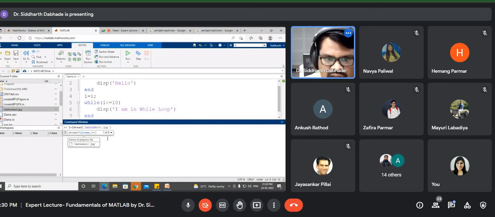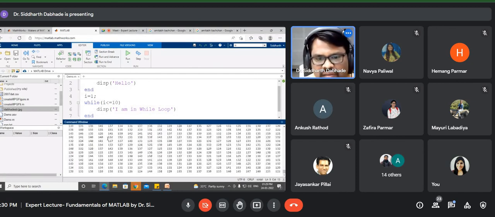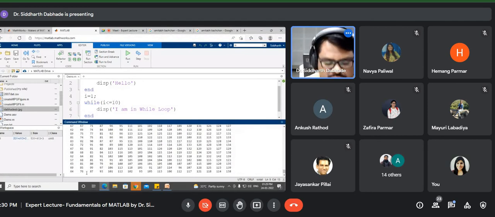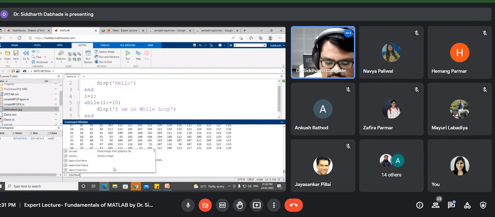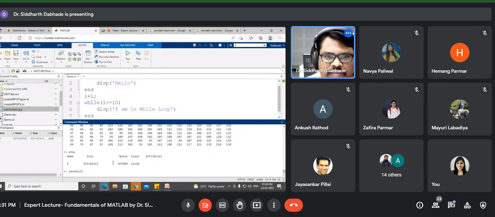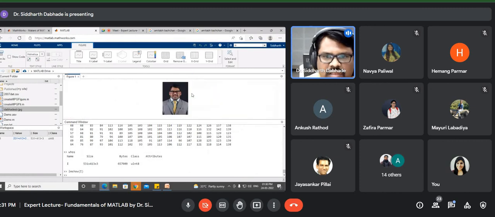So this is my image, a JPG. You can see the matrix. The contents have been read by using the imread function. The matrix name is I, and this is the size of the matrix, this number of bytes has been stored, and the class is uint8, right? If you want to show this image, you can use imshow I, right? And this image has been displayed here.